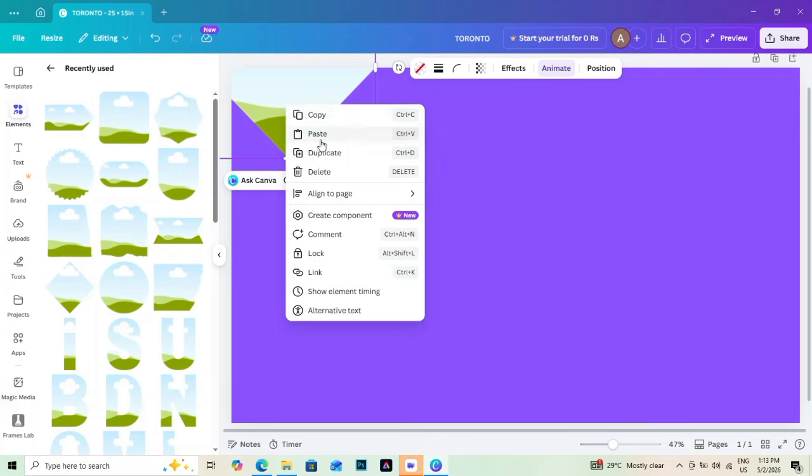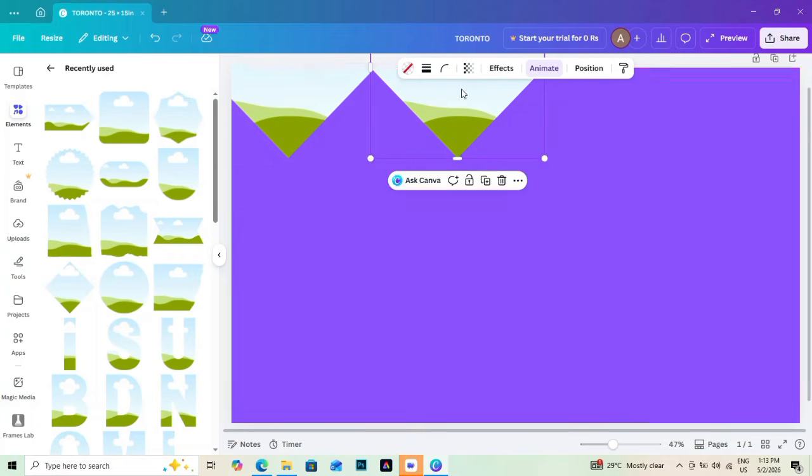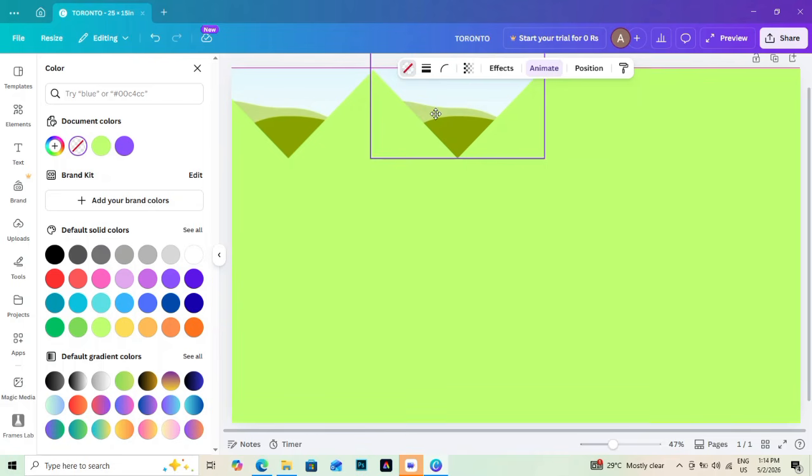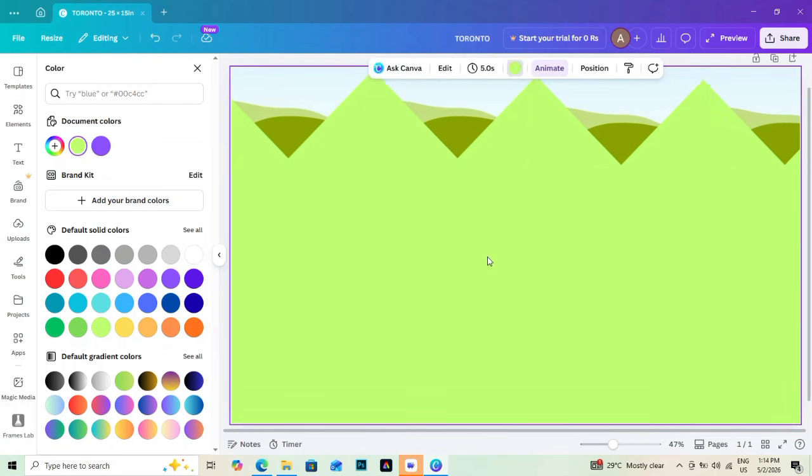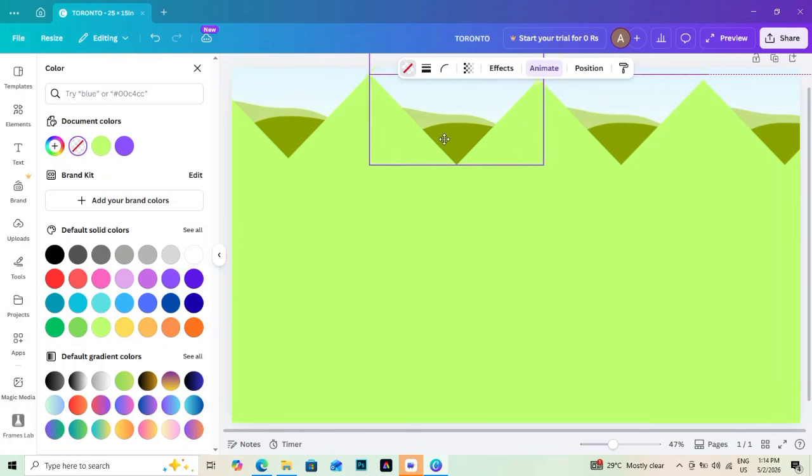Refined visuals come from simplifying your layout while keeping strong framing decisions. Today, how to create refined visual layouts. Open Canva and start with a blank square canvas.